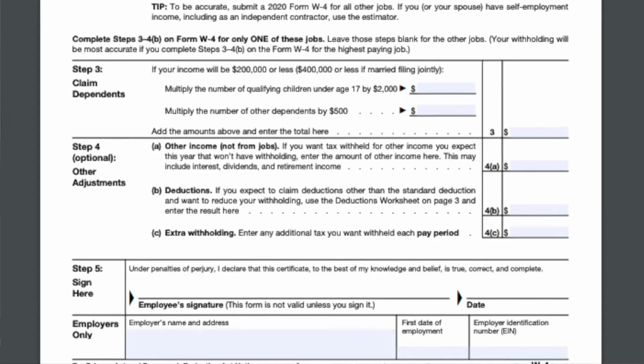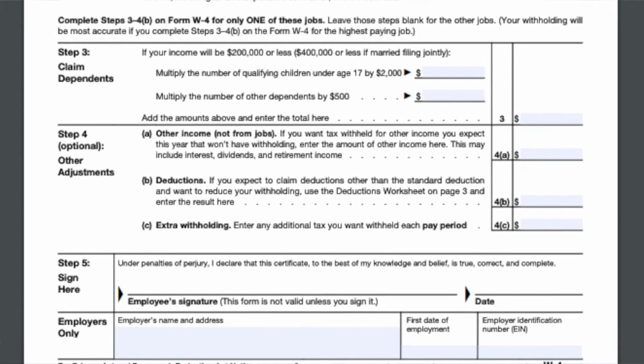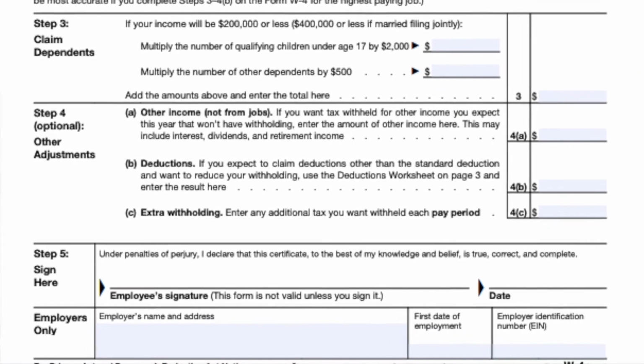Step 4 presents the opportunity for non-job related income to be factored, itemized deductions to be accounted for, and the option to withhold a specified extra amount of tax. Step 5 just requires a date and signature.